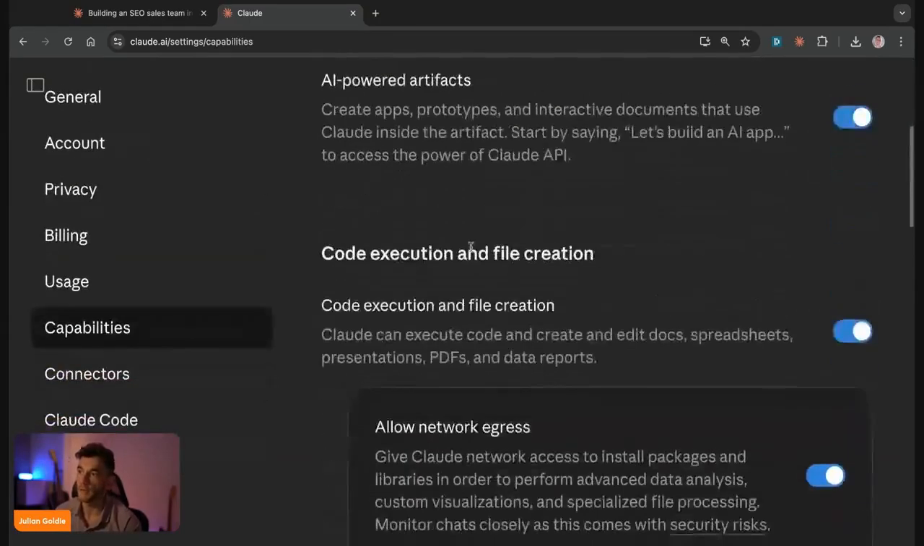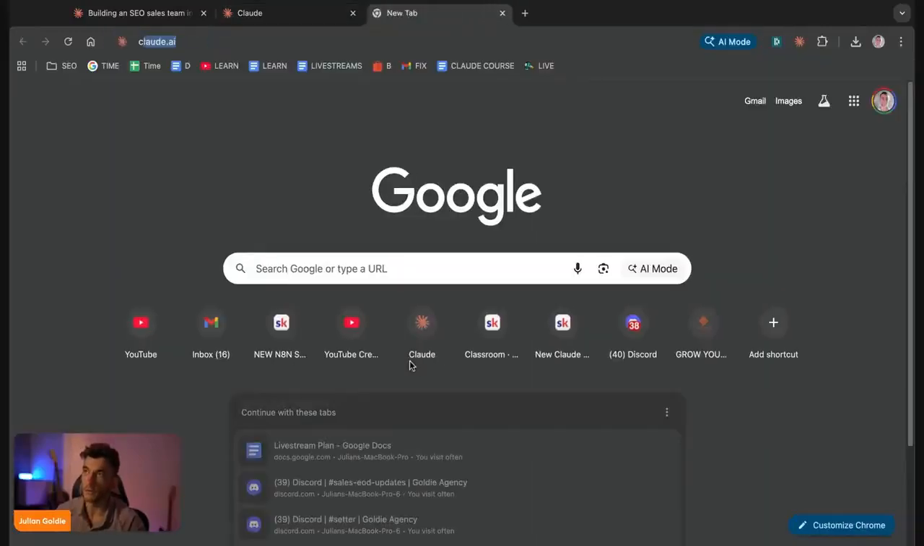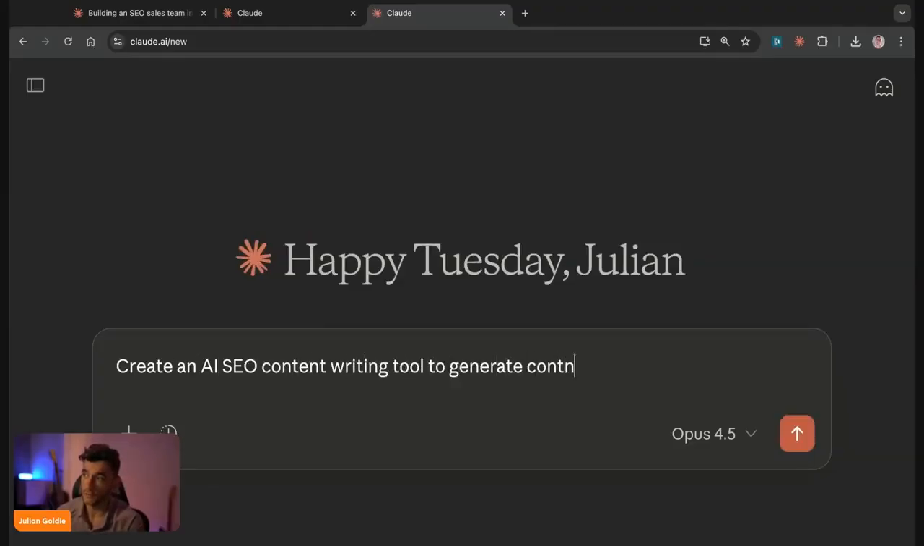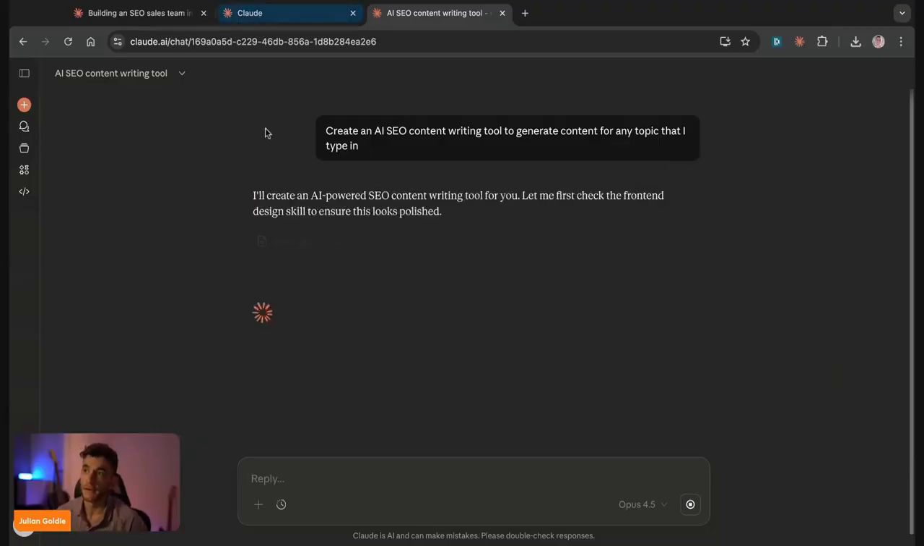Now, inside the capabilities here, we've got the AI powered artifacts, which is something that we're going to do next. So if we go inside Claude now, let's say create an AI SEO content writing tool to generate content for any topic that I type in. Right? And what this is going to do is create a mini app that we can use for generating SEO content, but also it's going to use AI directly inside the tool itself. So we'll wait for that to load.